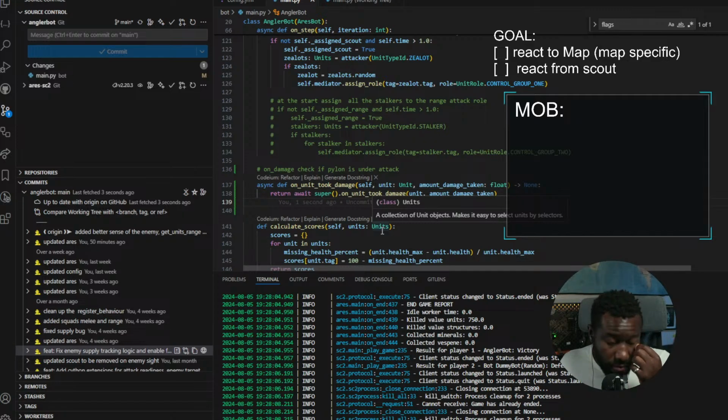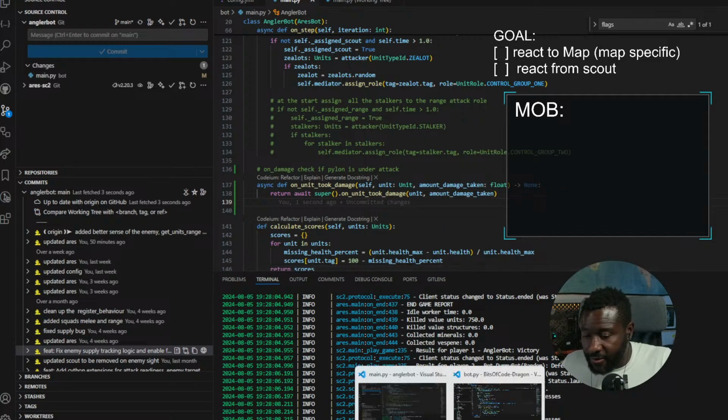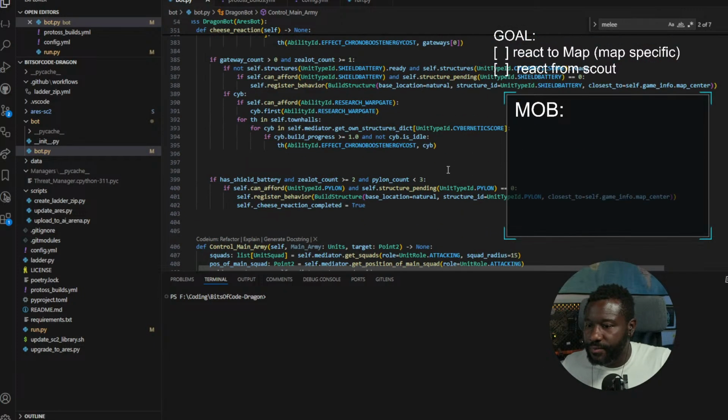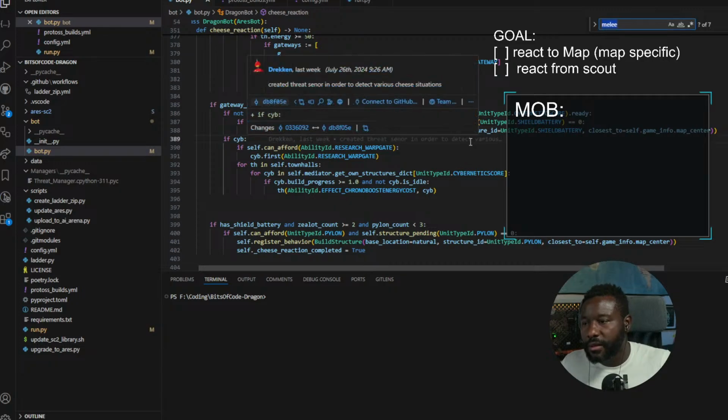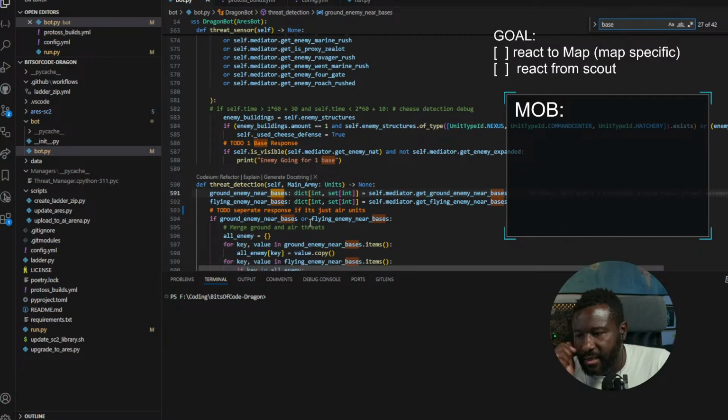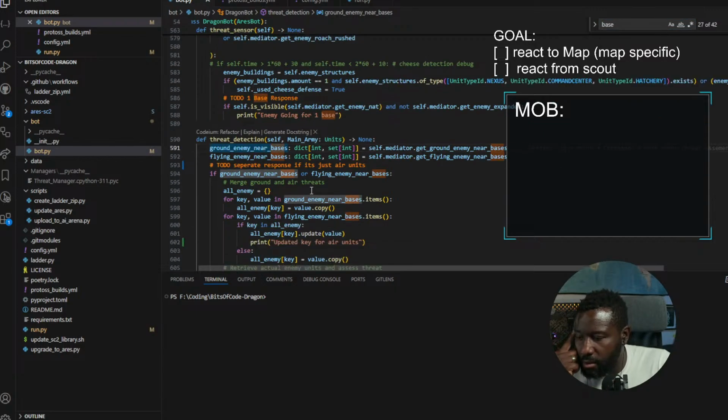I don't know, do I still have it? I do have it, in my other code. So, is it close to base? How does it go? Close to base? Is it base? Yeah, so ground enemy near bases. I actually don't know if this works.